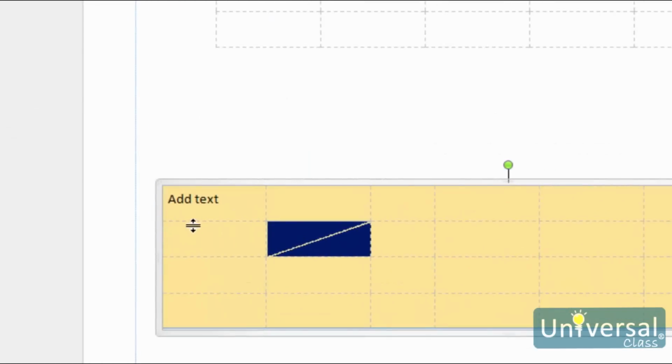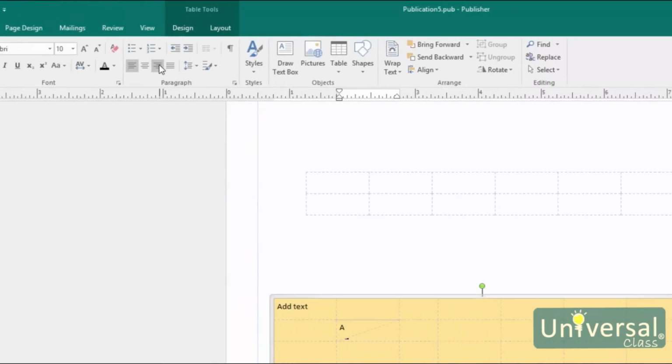We'll choose divide up. As you can see in our cell here, we can now type above and below the diagonal line. If you can't see the text, you can go to the Home tab and then click on the Right Align button here. By default, it's left aligned.